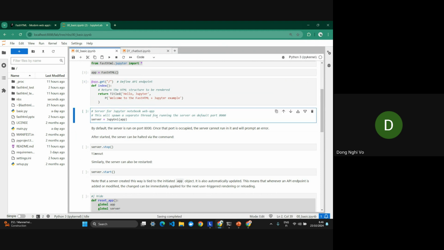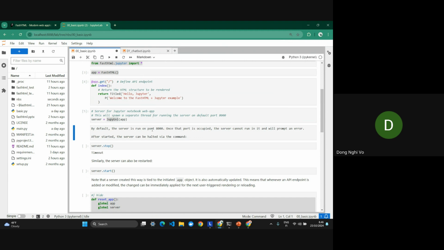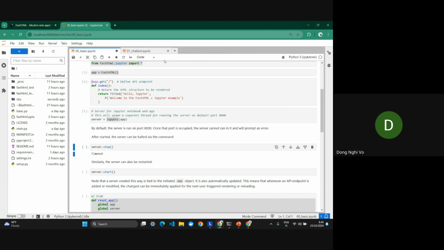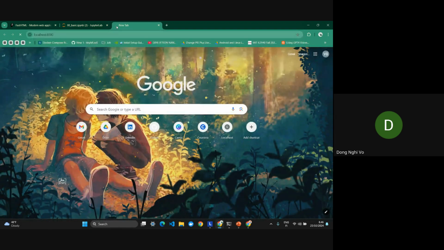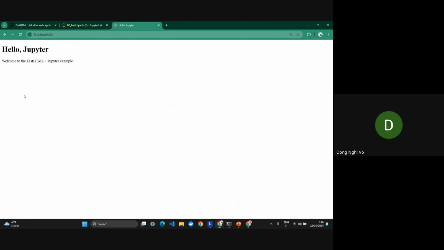So I run this, and then for Jupyter Notebook, you will need to use this special command. It will create a server in a separate thread. By default, the server is going to run on port 8000. So I'm just going to go to port 8000 here. And as you can see, it's already rendering.